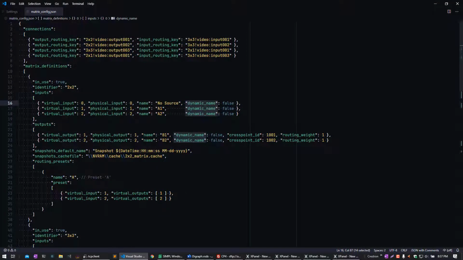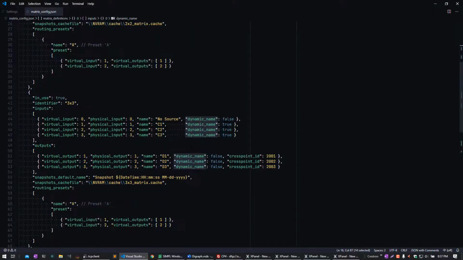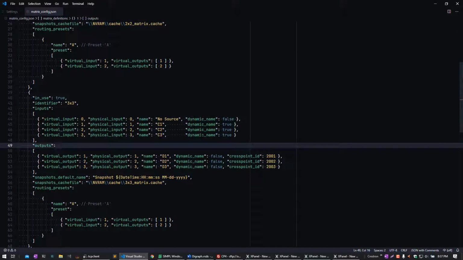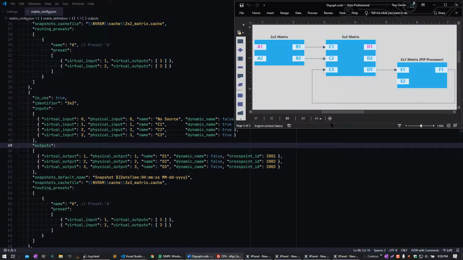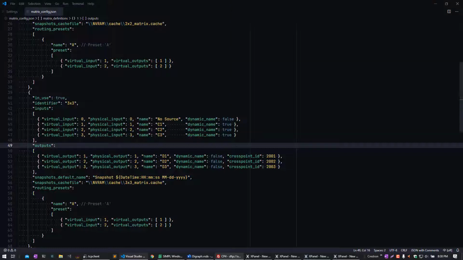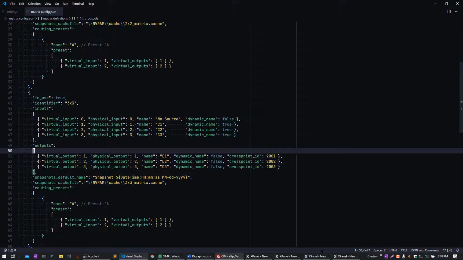So you can see there's some values that are false here. And if we scroll down, I've got C1 through C3 dynamic name is enabled, and the reason for that is because if we look at our matrix diagram here, these are not inputs on this matrix that are fed directly by a source. They're fed by their matrix outputs. So the actual source that gets fed through these inputs can change. And so this is a nice way to represent the actual source that is fed to that input.